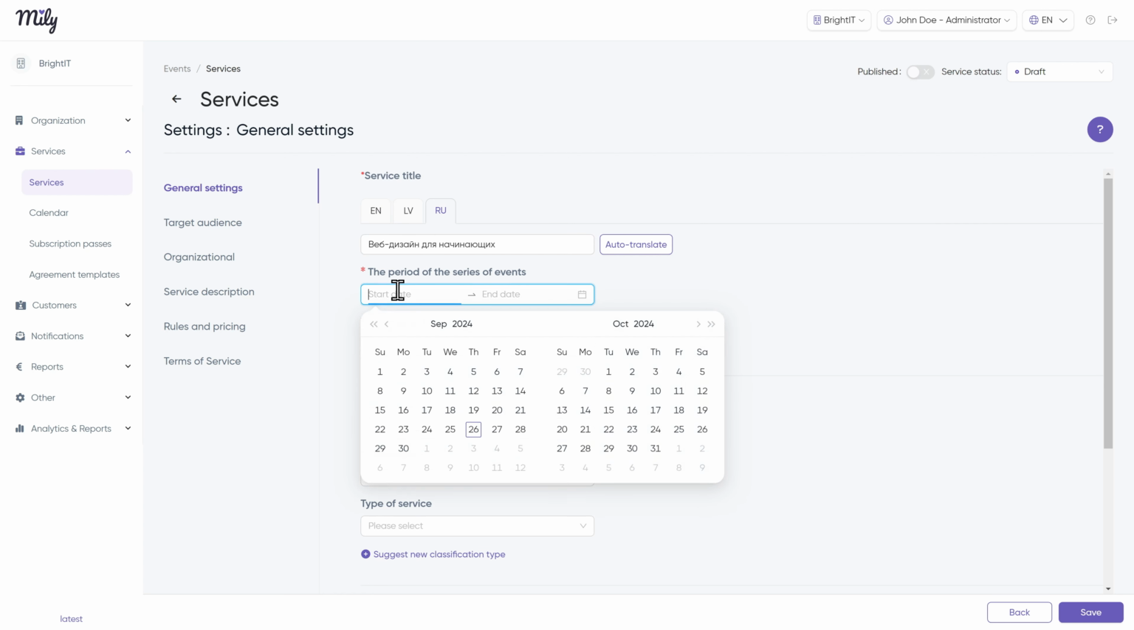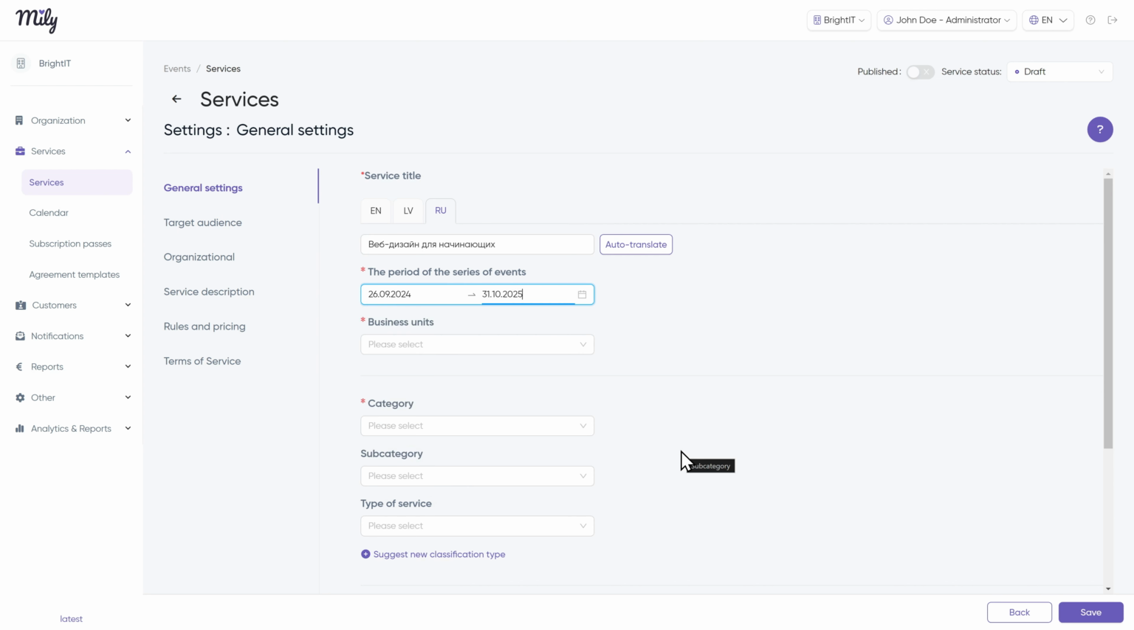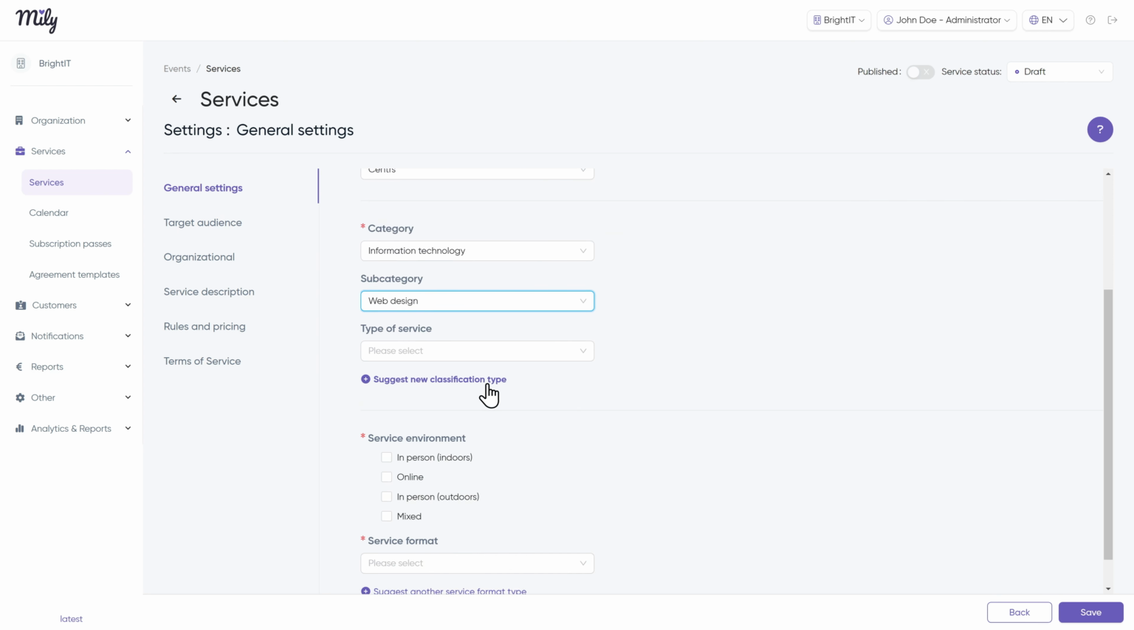Service period. This defines how long your service will be published on the platform and the expiration of agreements for recurring customers. Business unit. This refers to the physical location where the service is provided. Category, subcategory, and type. Classify your service. If our categories are lacking, let us know.